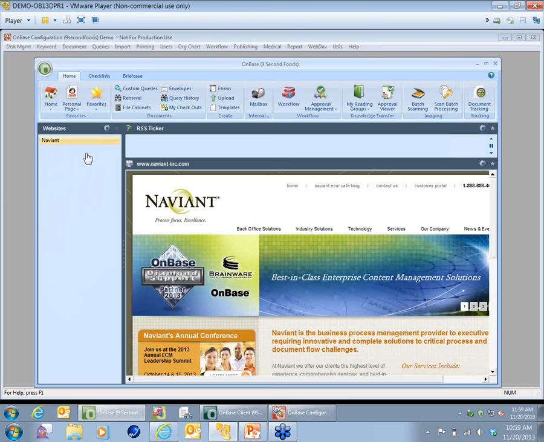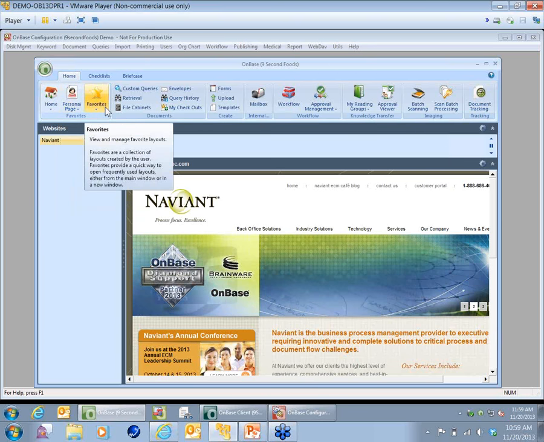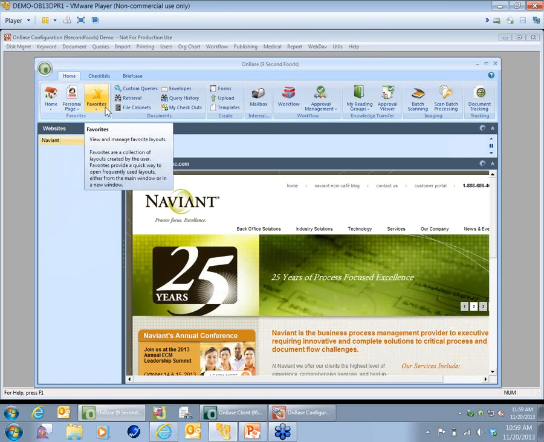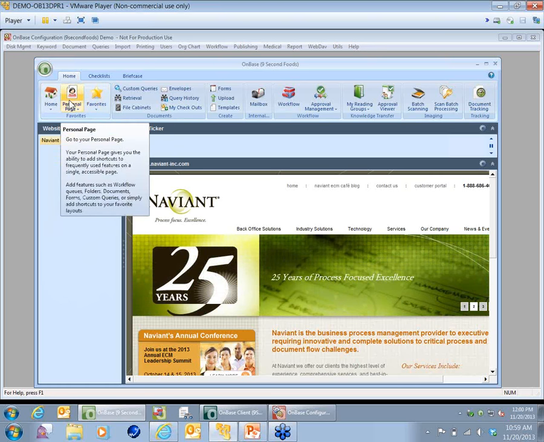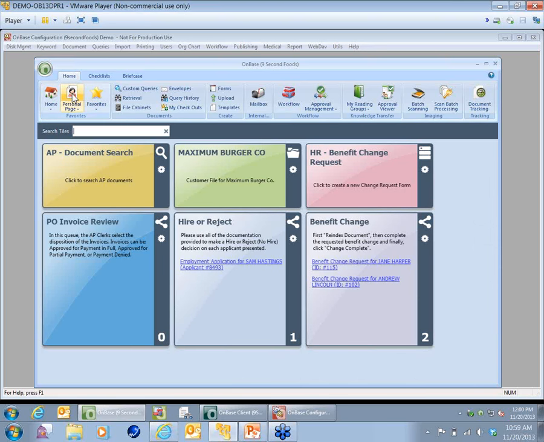The other thing that they give, as you can see up here, we've got home, personal page, and favorites. These are all new options and wonderful things that make your users' lives easier. So under personal pages, as you can see, when we came in before, personal pages was my home page. So when we came in, it went straight to my personal page. A personal page allows people to add things that they access all the time.